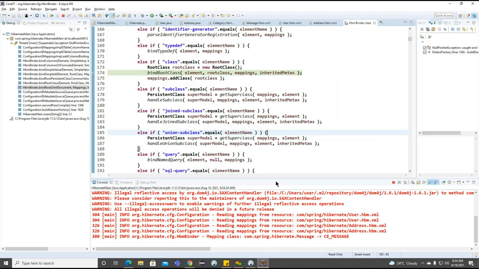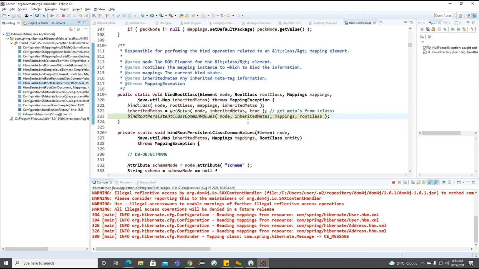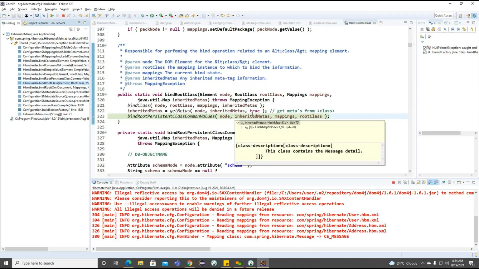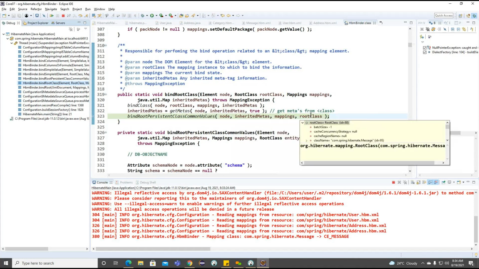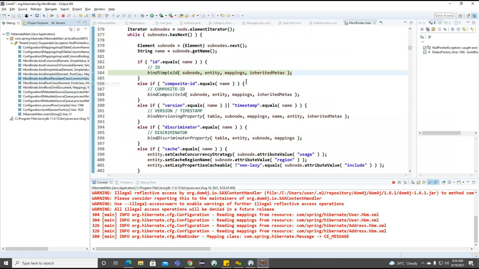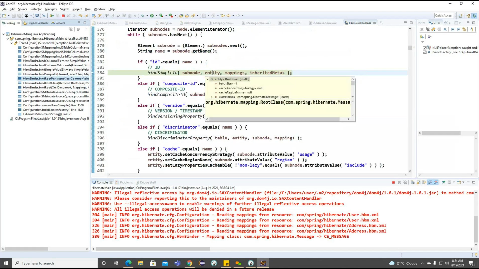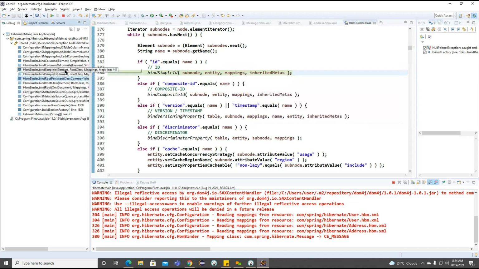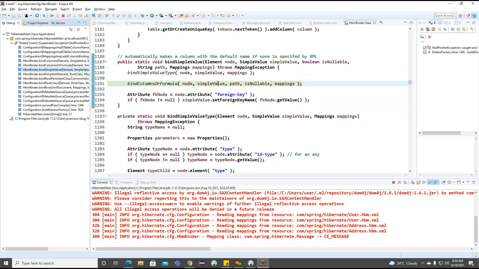Okay. For this name, we are not getting any logical name here. So we need to understand inherited nodes. Root class. What is a root class? Mapping message. Okay. So we are getting the expected only. What are the property? Okay.